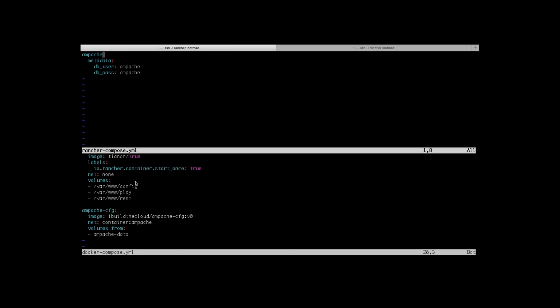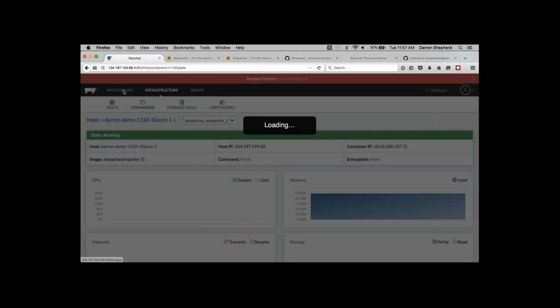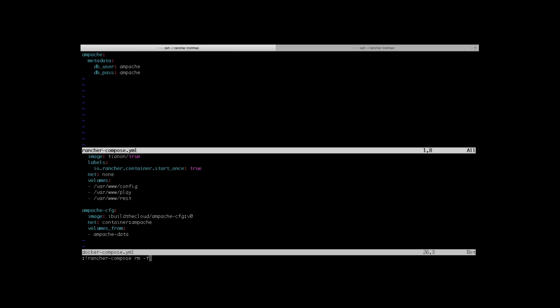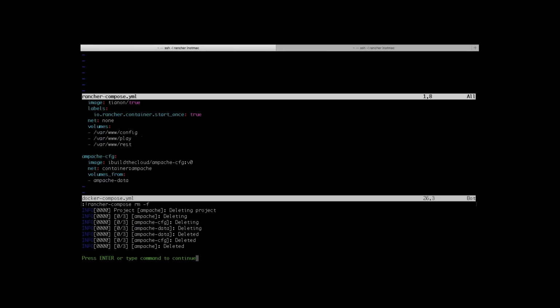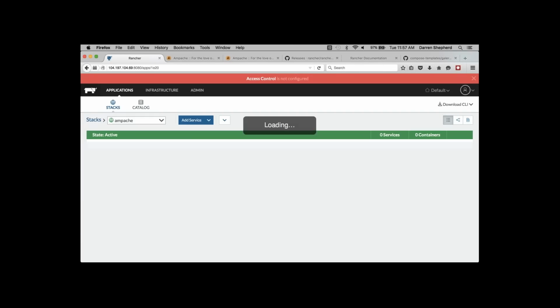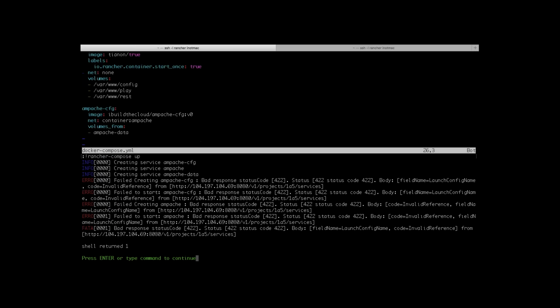Close that. Okay, so I'm just going to delete what we currently have. So I'm going to say rancher compose rm -f. This will delete the Apache container. Yeah, okay. If I go into the service here, we have none. Now if I do up, this will be the trick if this works on the first try.